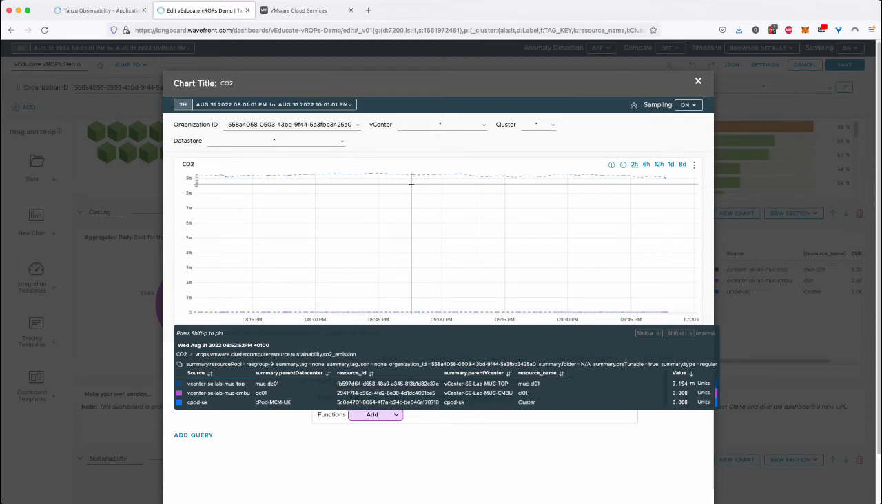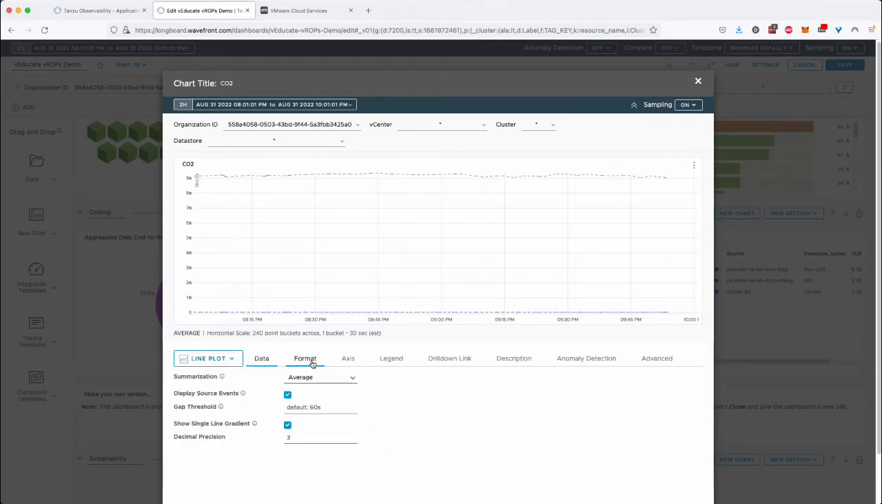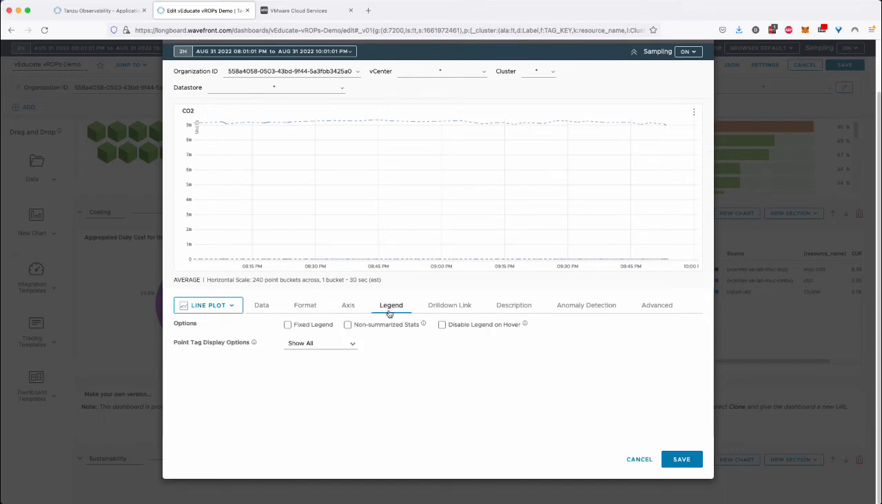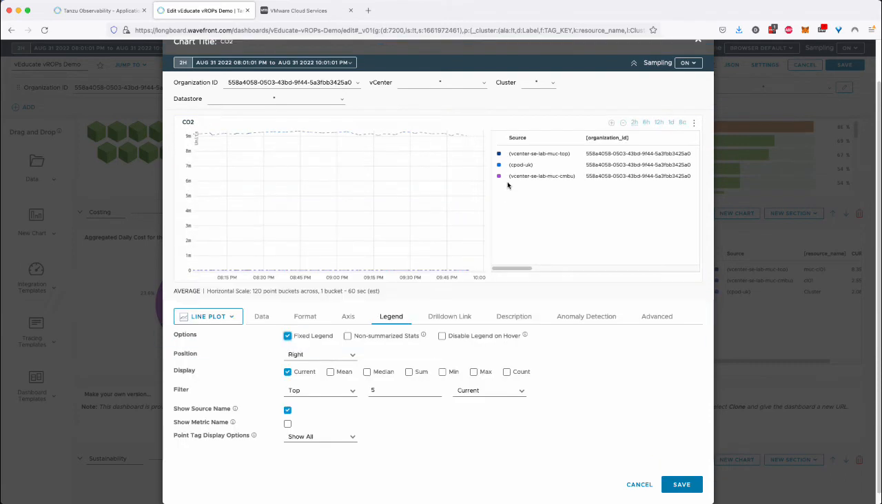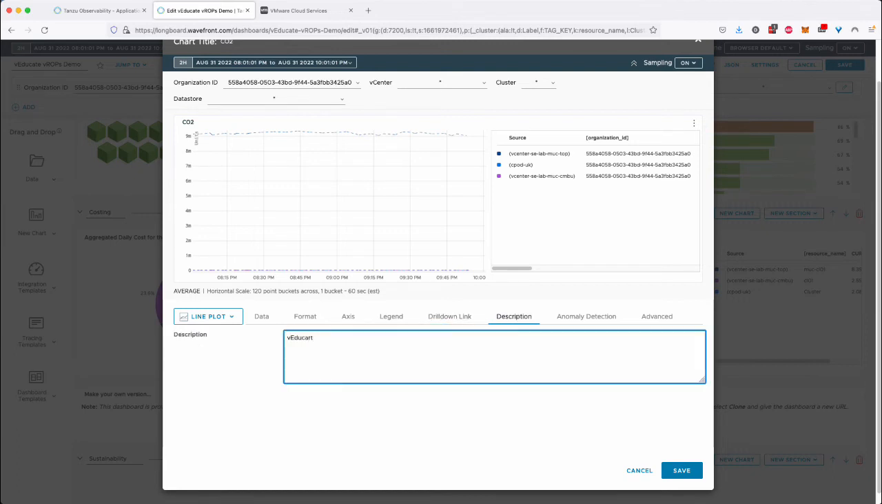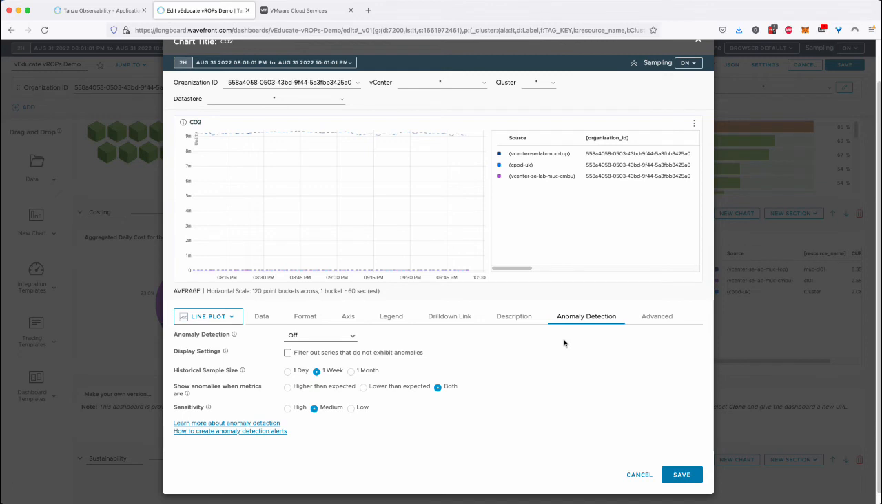So that's perfectly fine. I then want to go through. We can change the format, we can change axis and unit labels, we can add legends in place. I'm going to add a fixed legend in here, so now we can see it, and it'll highlight as we hover over that legend. We can add a drill down link, so you can click through into another dashboard from this chart, and a description, so we'll call this BHK demo CO2. We can add in anomaly detection, which is a really great feature of Tanzu Observability, but I'm not going to go into any length today, but I really urge you to check it out through the documentation.